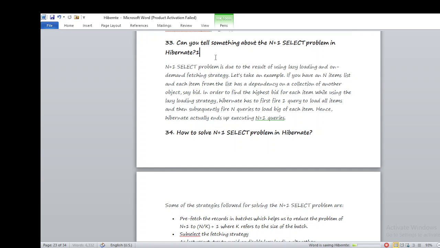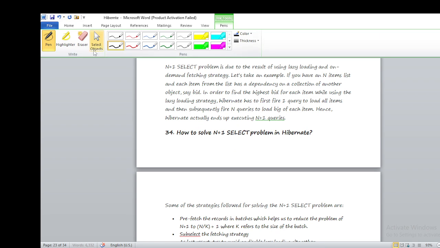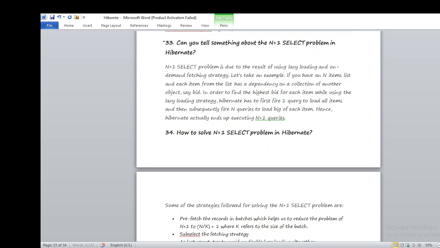Okay, now next question is, can you tell something about n plus 1 select problem in Hibernate? This is a very common question in interviews. Interviewers ask this question to people with 5 plus years of experience to know their expertise level in Hibernate. So basically, what is the n plus 1 select problem?